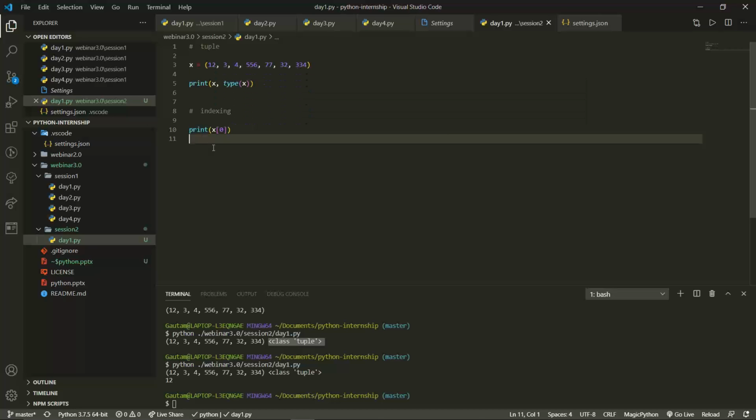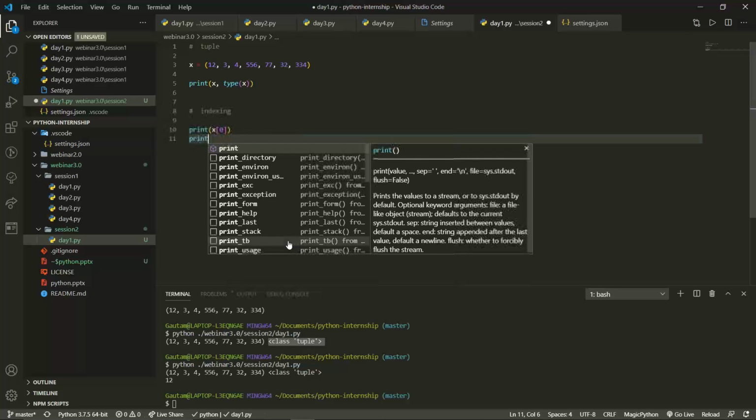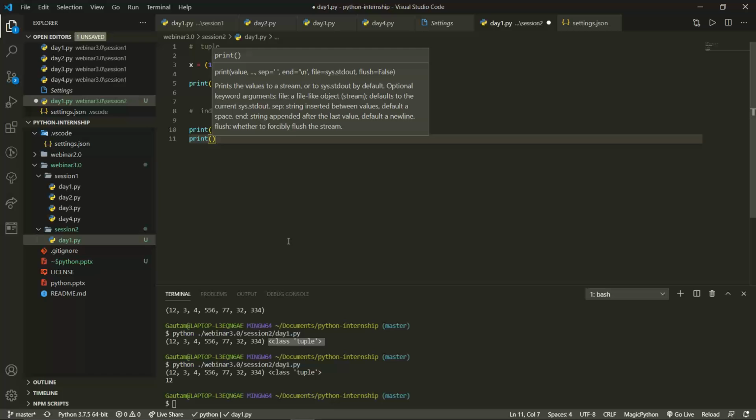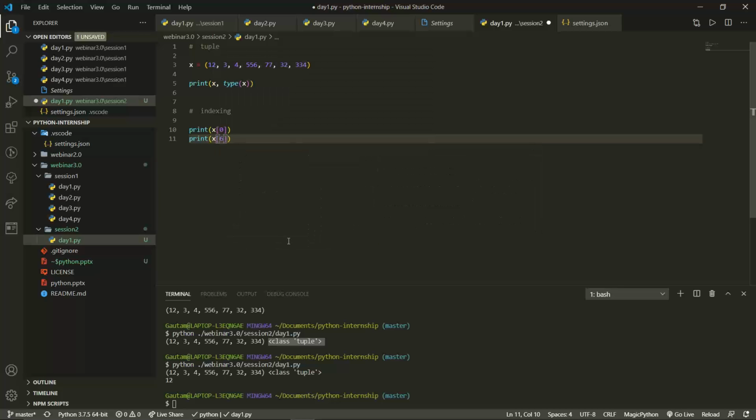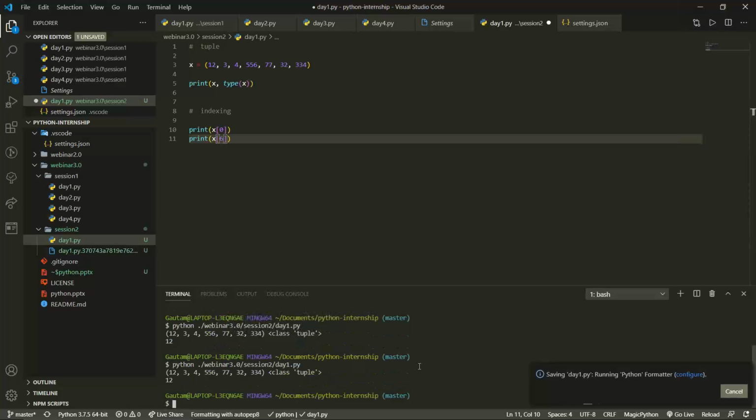So now if you want to print something like the negative one, like 334, you can go over from the print end side and count it like 1, 2, 3, 4, 5, 6, 7. 7 minus 1 is 6 from the 0th position. So we'll count till 6. So if you want to write x of 6, you will get the same value. Just let the program get saved and we'll execute it then.